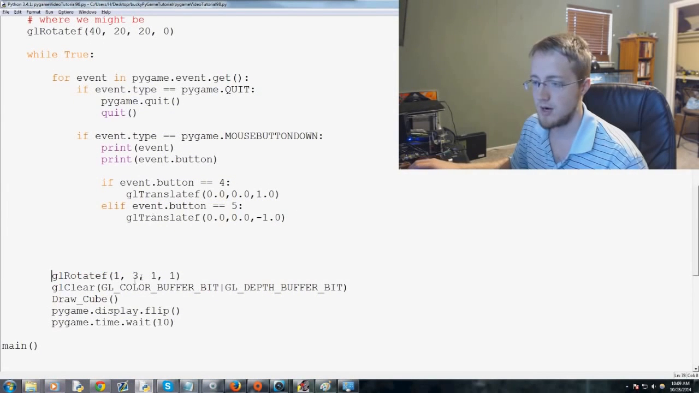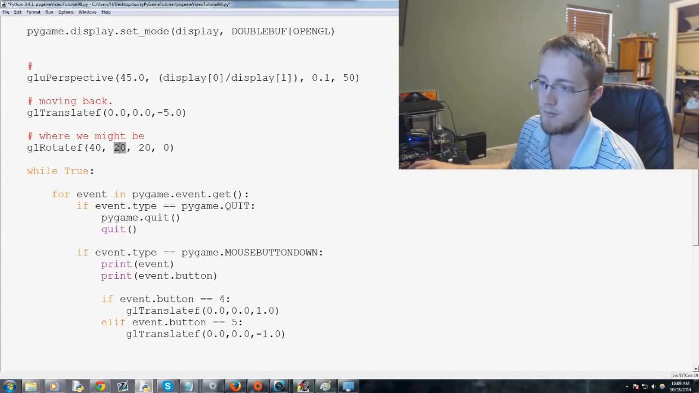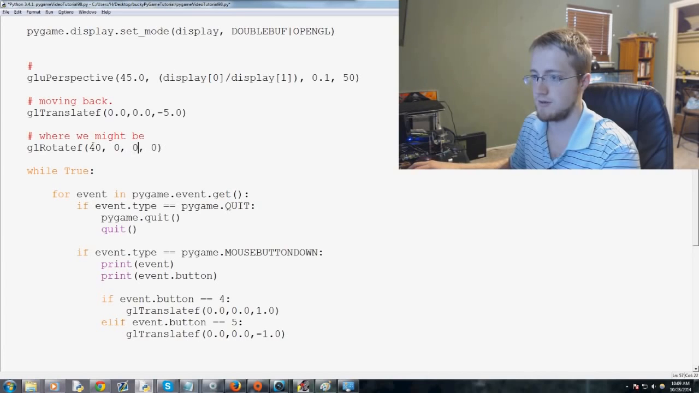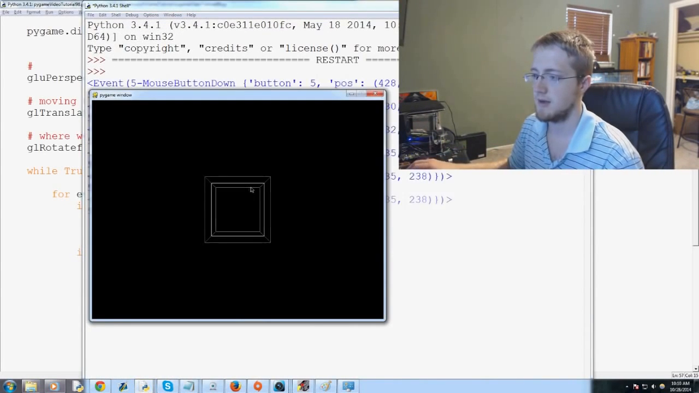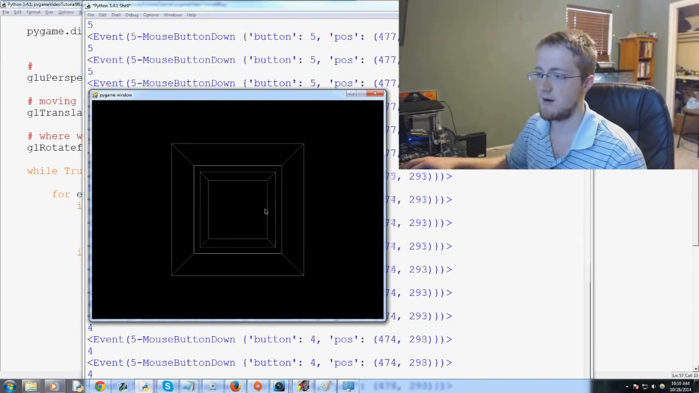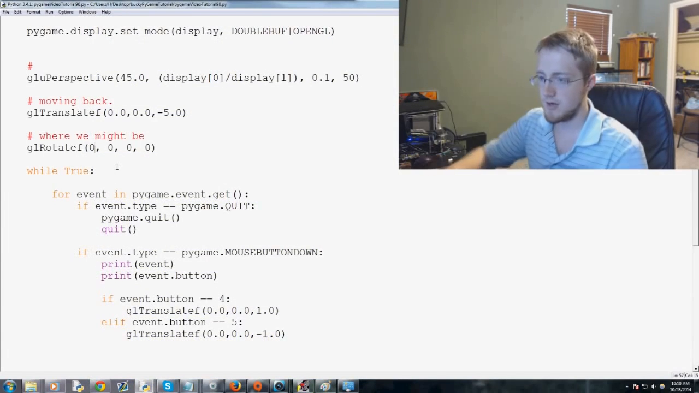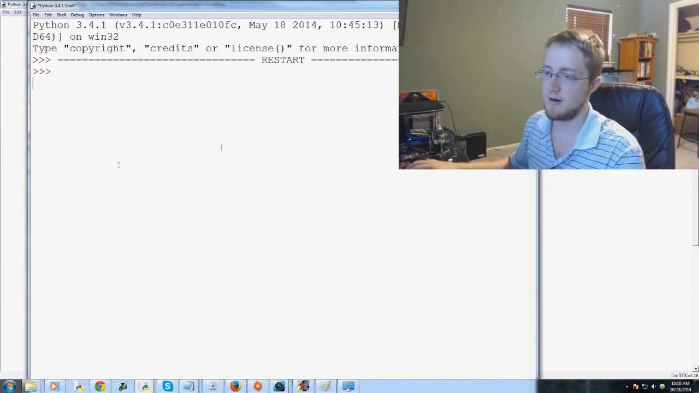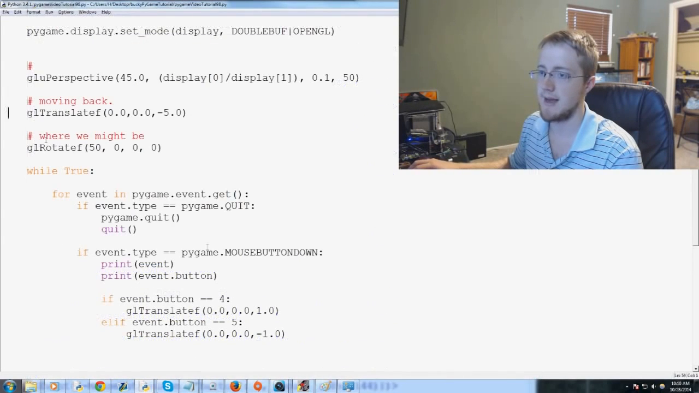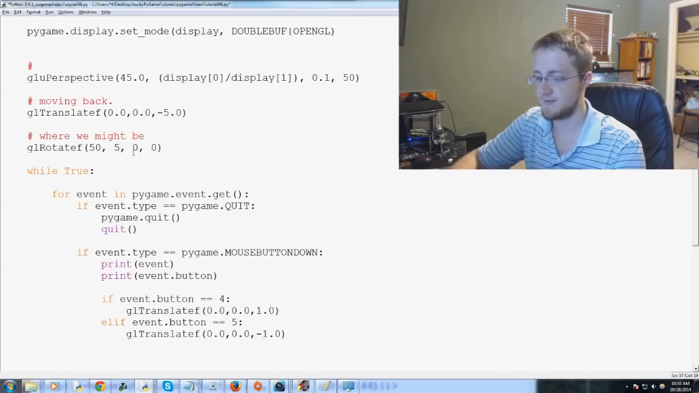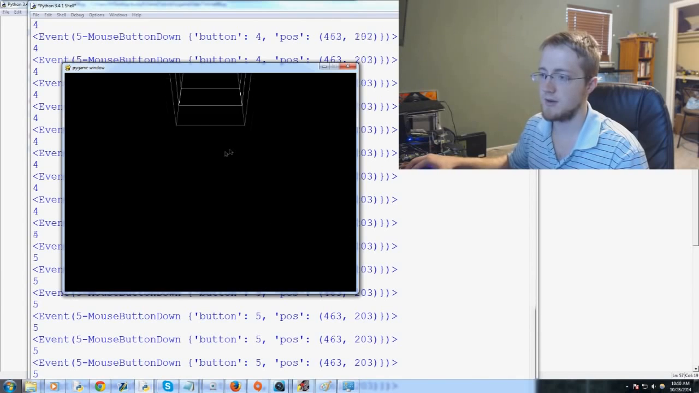But here's an example. Let's take off rotate. We'll do 0, 0, and 0. Let's see how that looks for us. Right? And so now we're just zooming in and out of this cube. Okay. Easy enough. Then what I want to do, let's make this 50. And we need to make X. Let's do X as 5. Okay. So now you can see it's going forward and reverse.